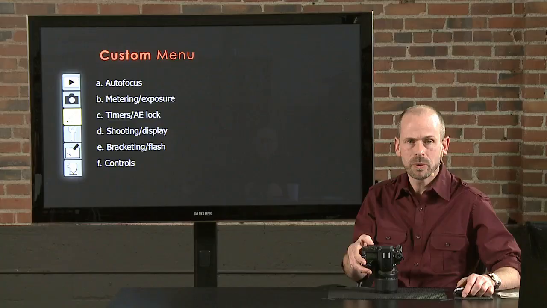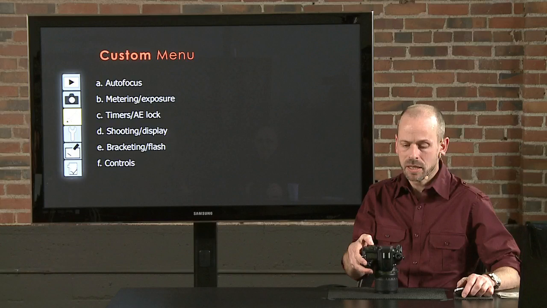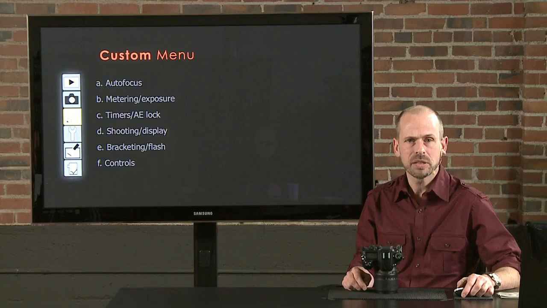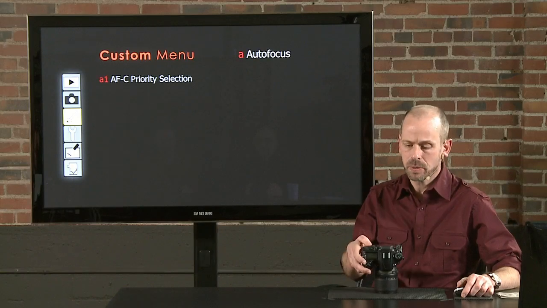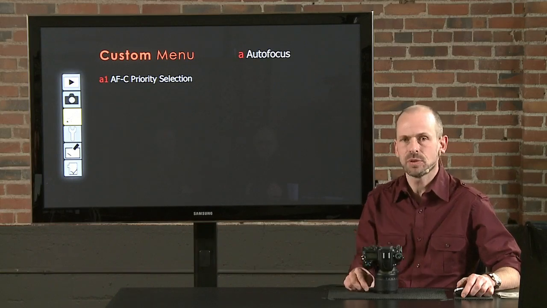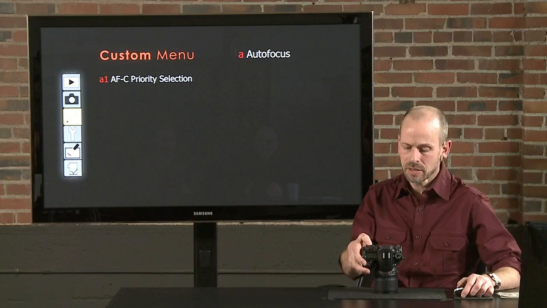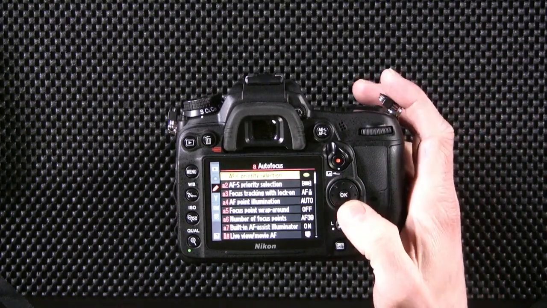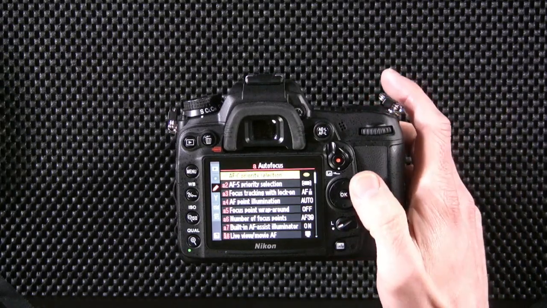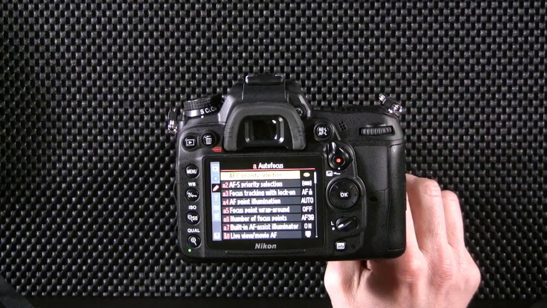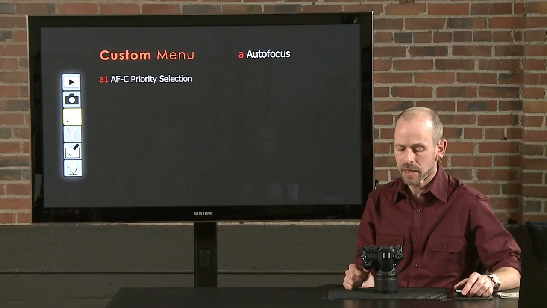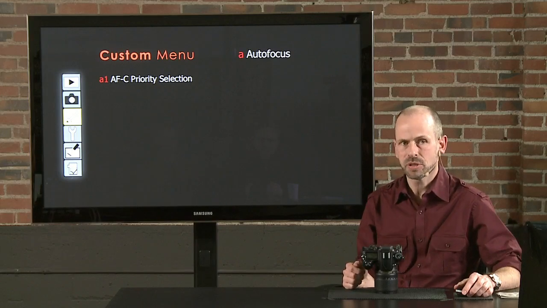Next up, we are going to be going into the custom setting menu, and this is where we're going to split things up and have a lot of different choices as we get into this. And so first off, we're going to be in the A section for autofocus, and let's enter into that. And we have a number of things to look at in here. The first thing is AFC priority selection. When the camera is in AFC, which is the continuous focusing, or kind of the sports mode of the camera, it will take a picture anytime you press the button.